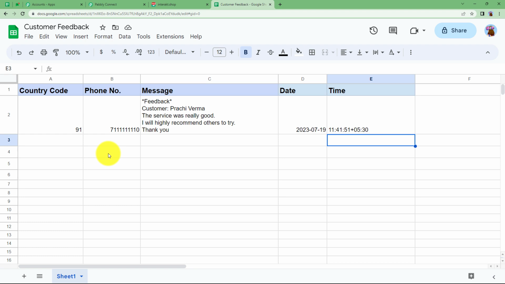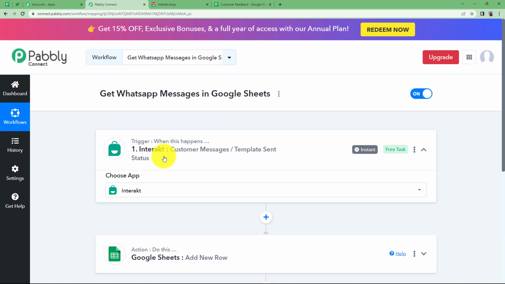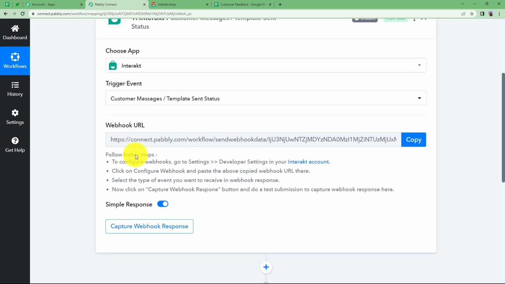So we have to make sure that only the feedback messages are sent to the Google Sheet to keep a record. So for that, we will be putting some features of Pabbly in the workflow. Let us begin. First of all, we have Interakt over here, and we have to connect our Interakt and Pabbly Connect in such a way that whenever a message is received in WhatsApp, that newly received message is brought over here as a webhook response.